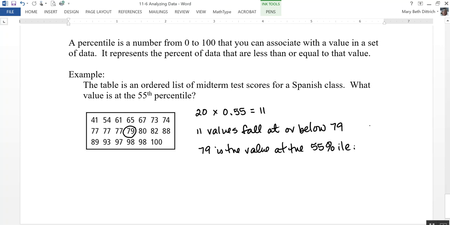So in this lesson, we took a look at ways of analyzing data: measures of central tendency, mean, median, mode. We looked at quartiles. We looked at how to compare two sets of data using those, and how to create a list on the calculator, and how to draw a box and whisker plot, and we talked about percentiles.